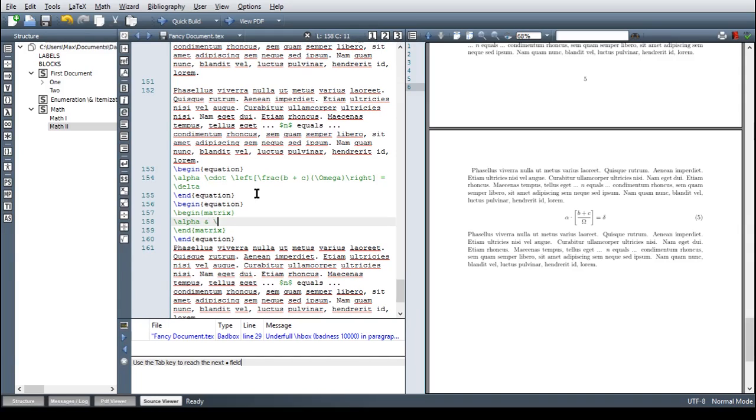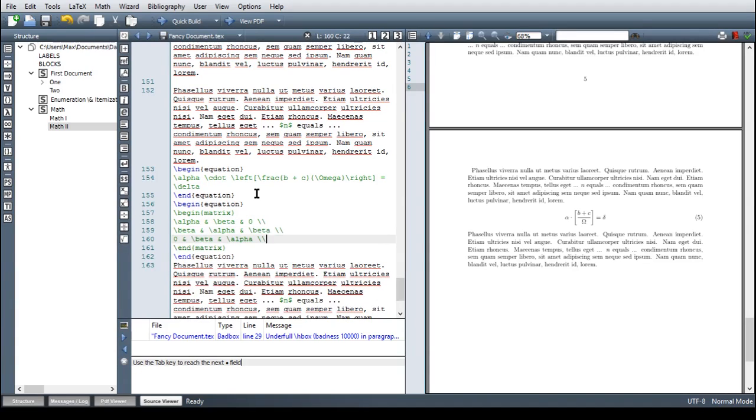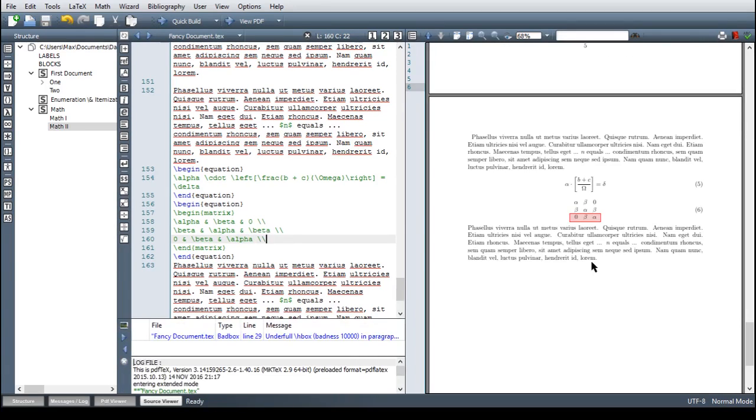In the second column of the first line I want beta, and then the third column I want zero. Then I finished with this line, I'm going to line two. And then I prepared something for us here. We have three columns, three lines. So this is a 3x3 matrix, and now we can compile. And here we are, this is a matrix.